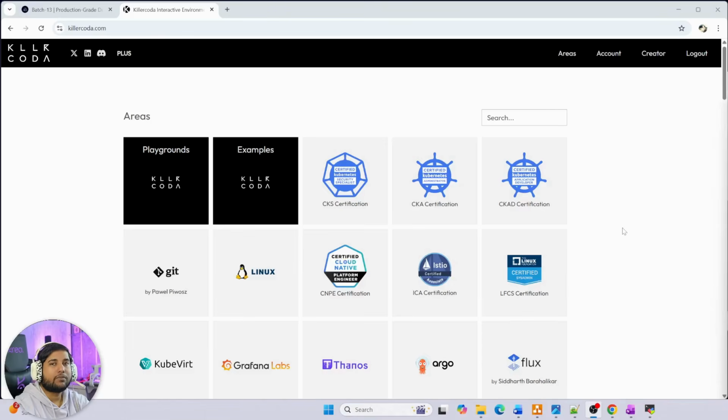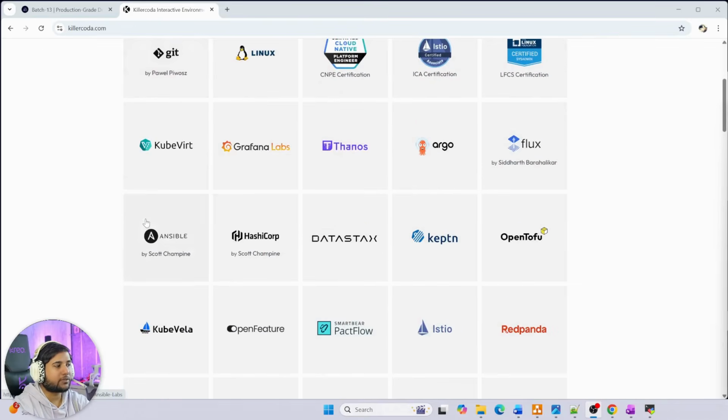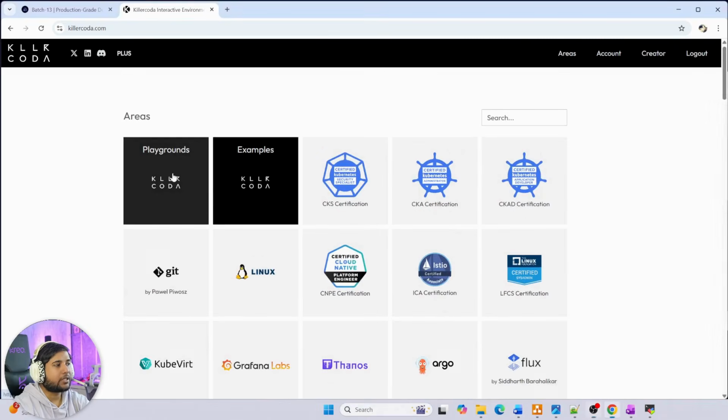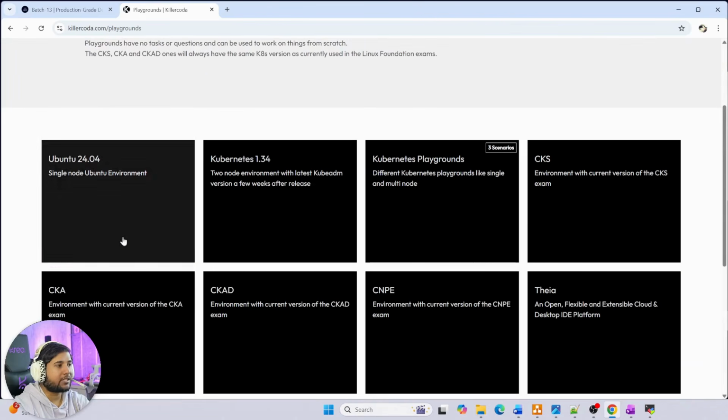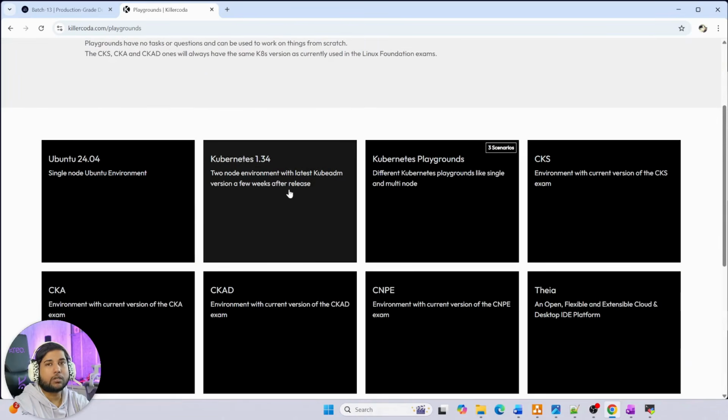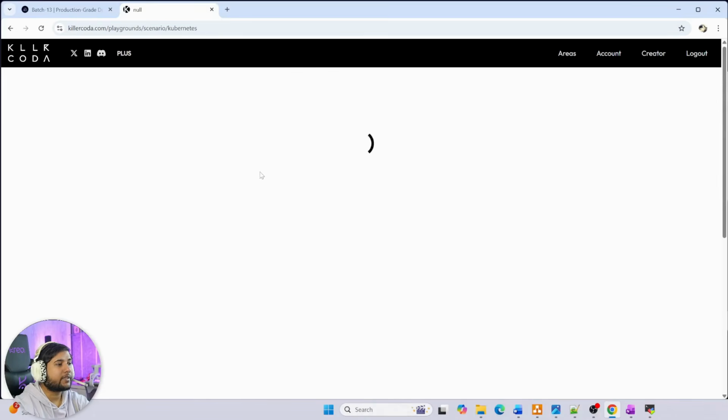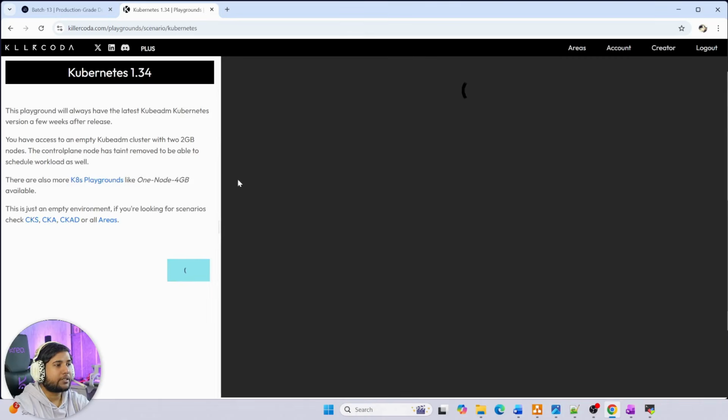So the next one we have, which is one of the best platforms that I would say. I have registered again for free. Here you can see tons of options available. For example, if I just click on playgrounds, it's going to show me what kind of playgrounds are available. For example, let's say I want to interact or check out, do different kinds of things on the latest version of Kubernetes, which is 1.34. So I can click on this one, and then it's going to set up a cluster for me to interact with. Okay, so let's wait for this.